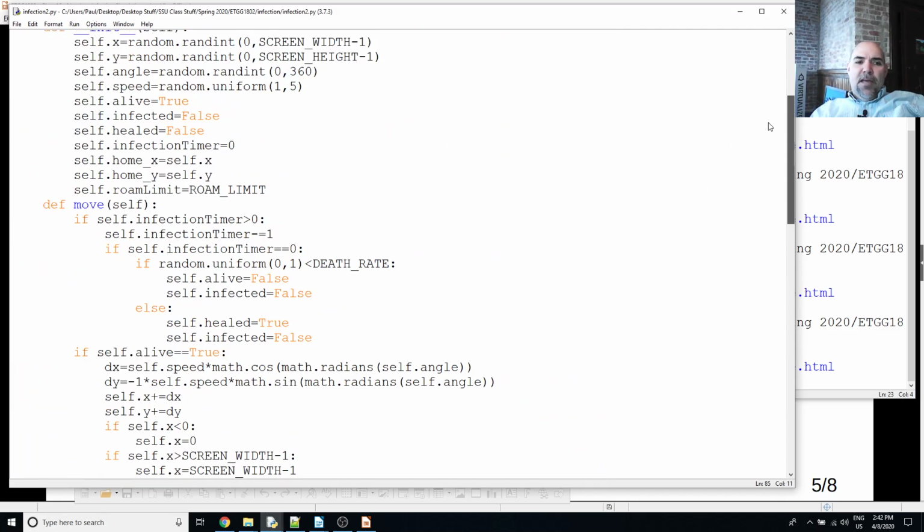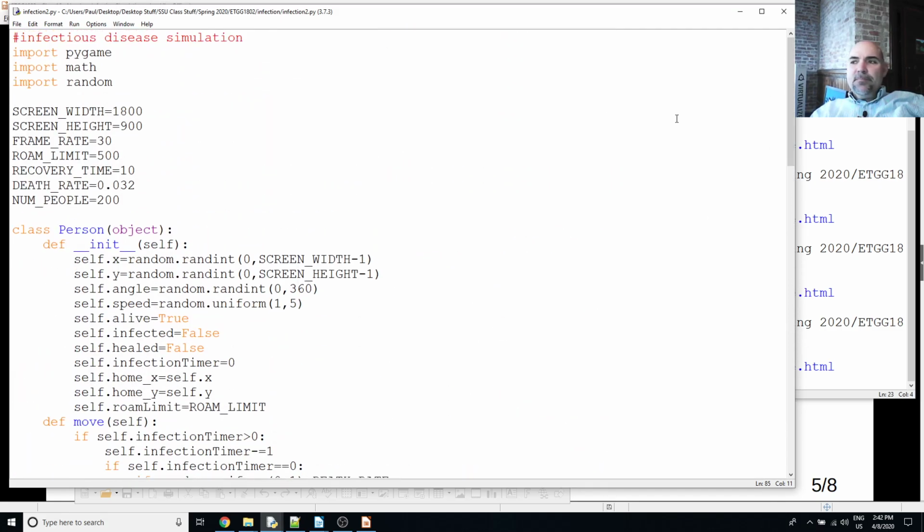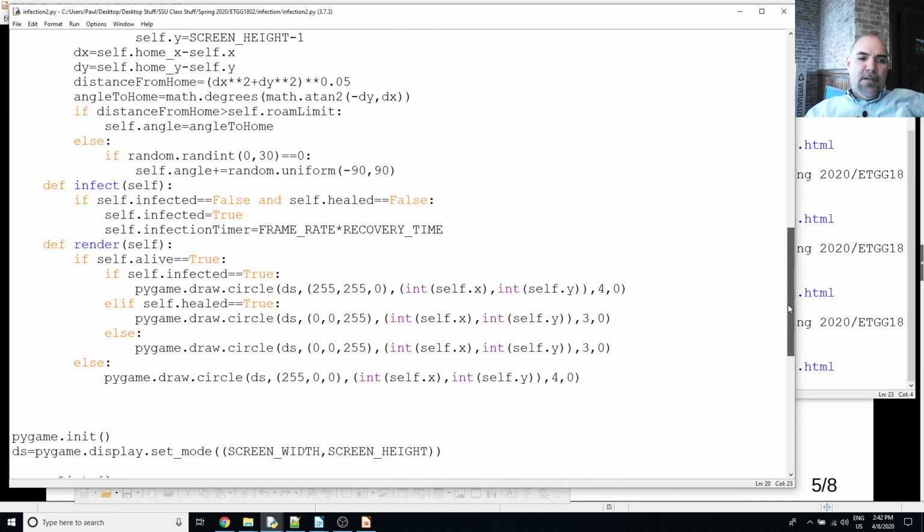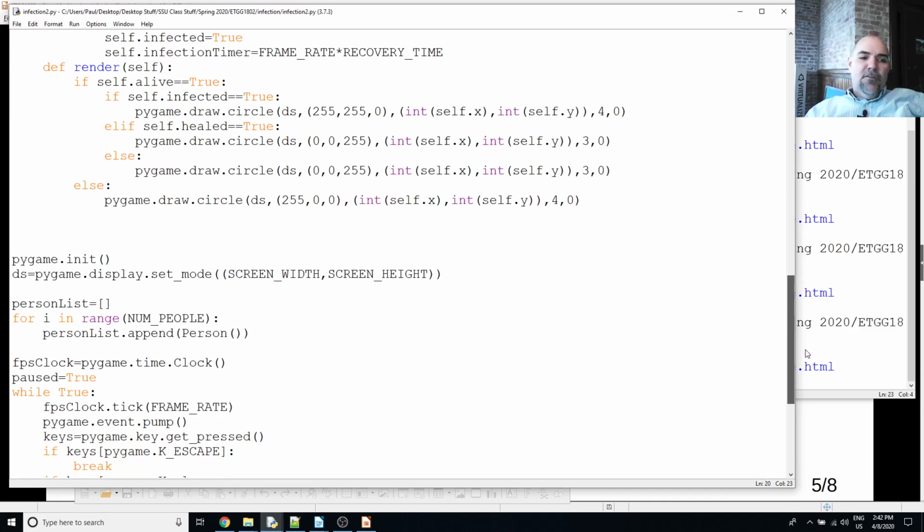Now we're ready to add the infection part of this, where they can be infected and can infect each other. To start that off, let me start by infecting them with just a click of the mouse. What I'm going to do first is make it so that I can just click the mouse and choose somebody to be my patient 0, if you want to think of it that way.